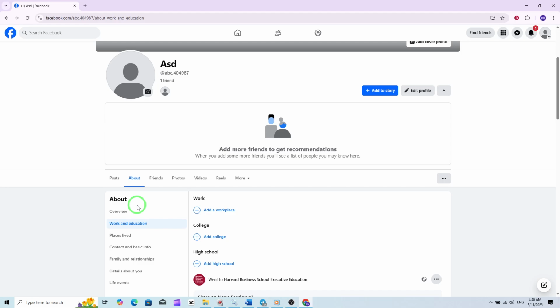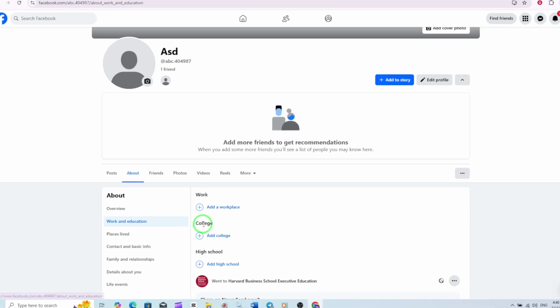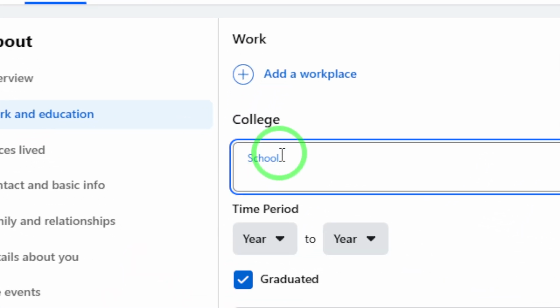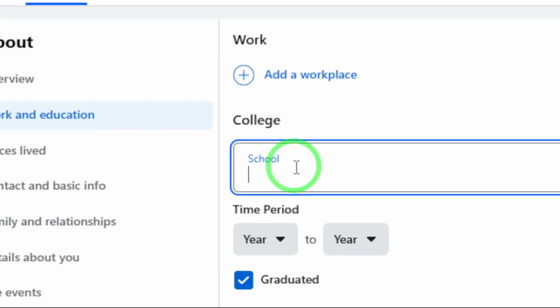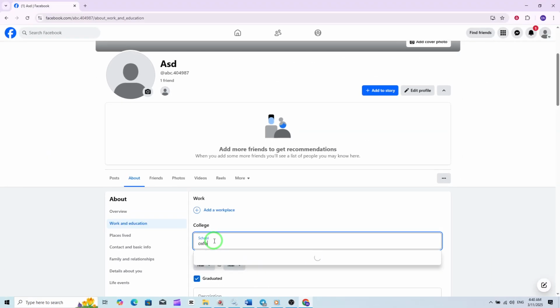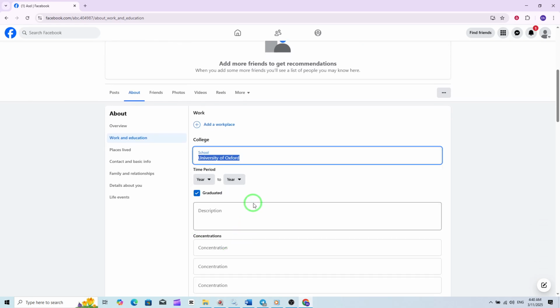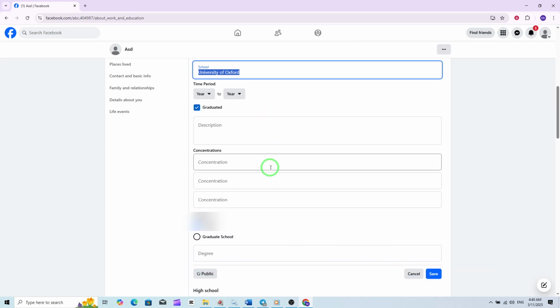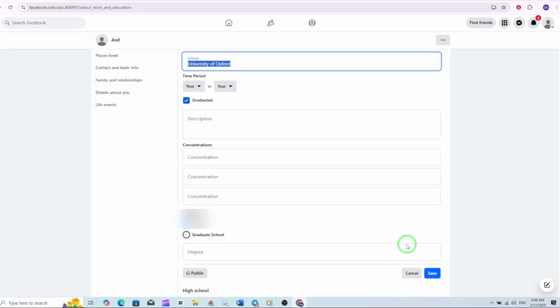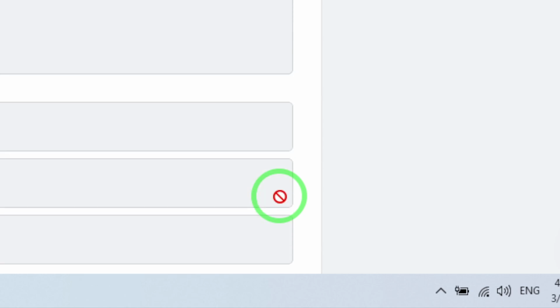Under the Work and Education section, you'll see options to add a high school, college, or university. Click on Add a University to add a new educational institution. A pop-up window will appear where you can enter details about your school. Start typing the name of your university, select your school, and after that, add the year you joined. You can also include additional information such as your degree, field of study, and class year. Once you've filled in all the relevant fields, click the Save button to save your updates, and that's it.